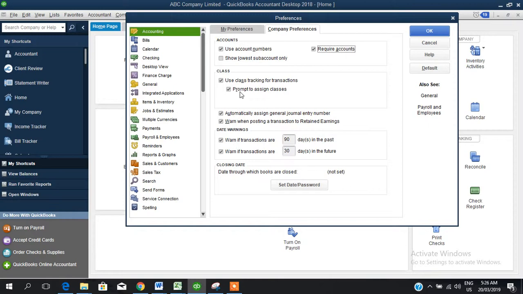You can also generate your profit or loss by class by looking at the income and expenses of each of these classes. Some companies also use class for consulting services. For instance, you have different consulting services and you want to track which of these sections is generating the most money for you.